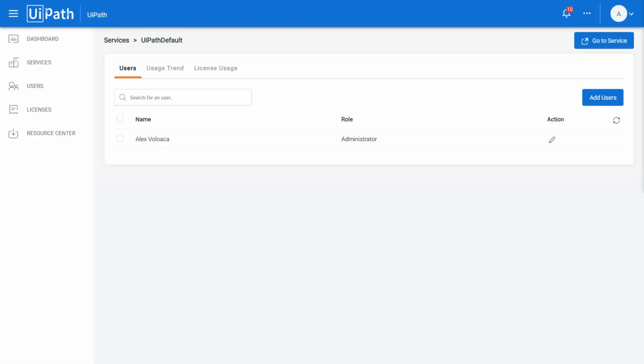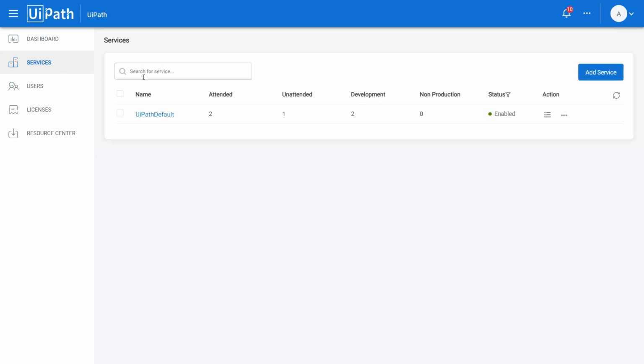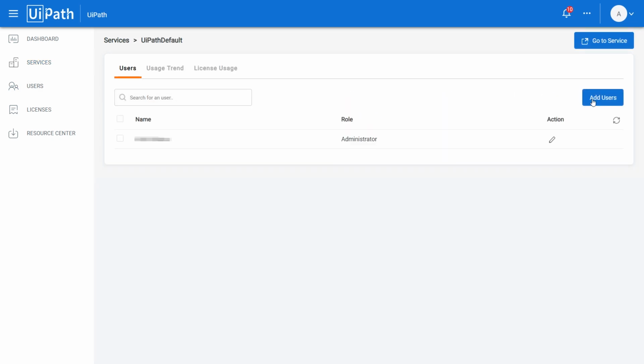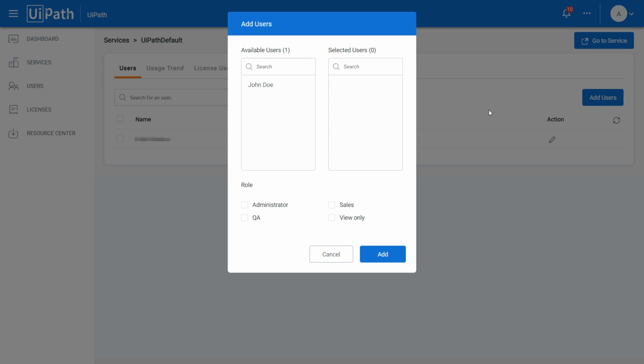To grant access to a service from your Cloud Platform account, open the Services page, and in the Users tab, click Add Users. Select a user from the available users list on the left, and they are moved to the selected users list on the right. Select one of the roles defined for that service and click Add.